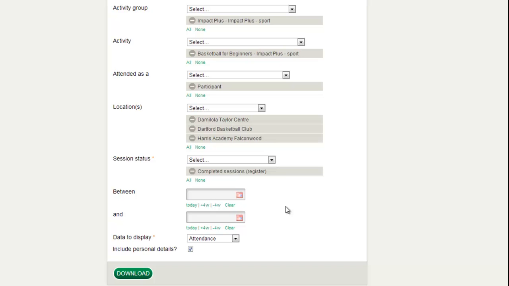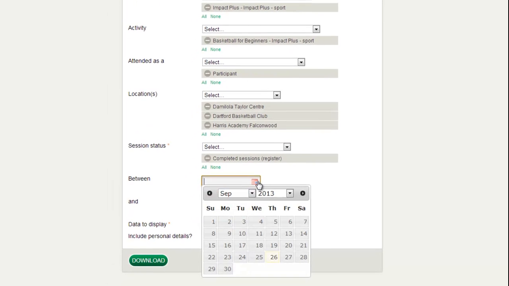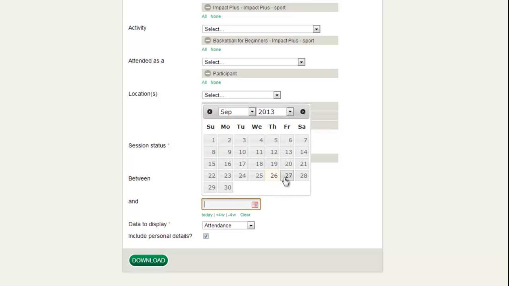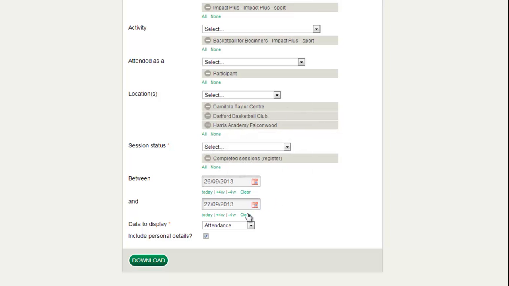You can choose specific dates to base your attendance reports on. This can be good to monitor attendance during specific times of the year, such as the summer holidays. You can use the calendar option to select specific dates. We will not specify any dates for this example. You must select one option from the Data to Display drop-down menu. This directly affects how the data is displayed in your report.